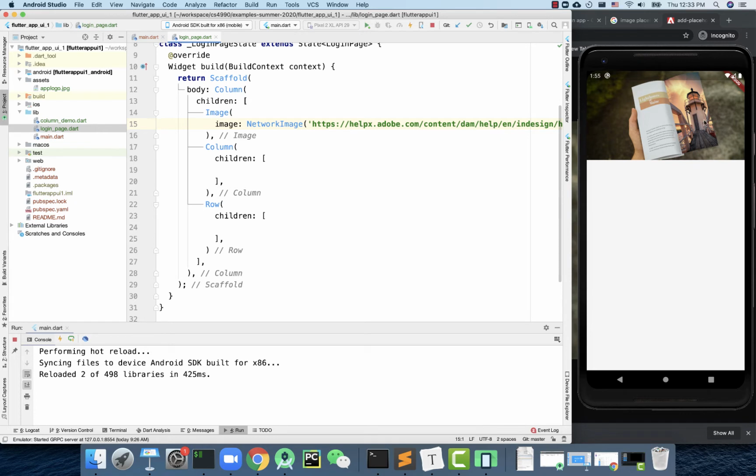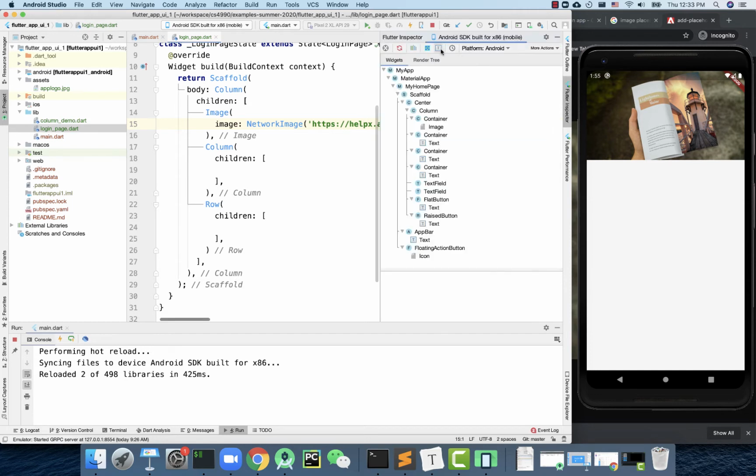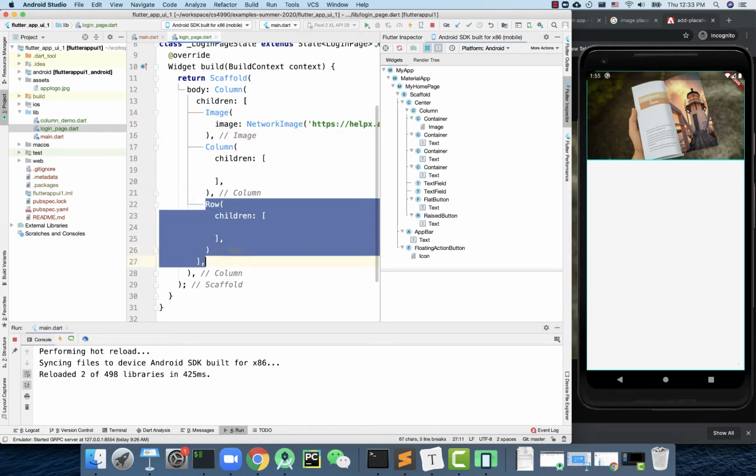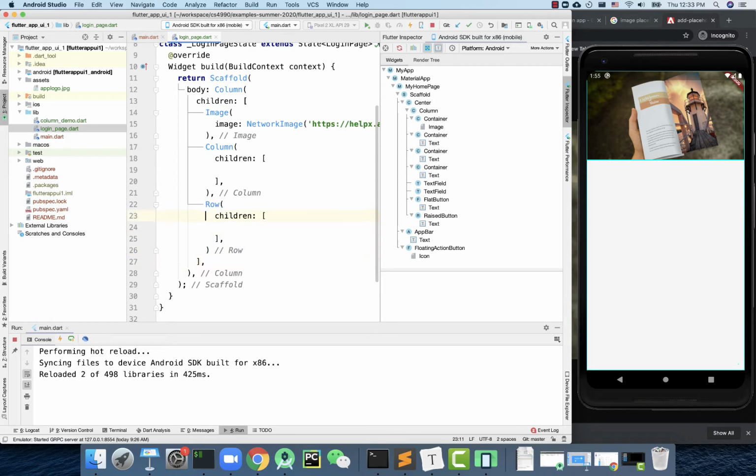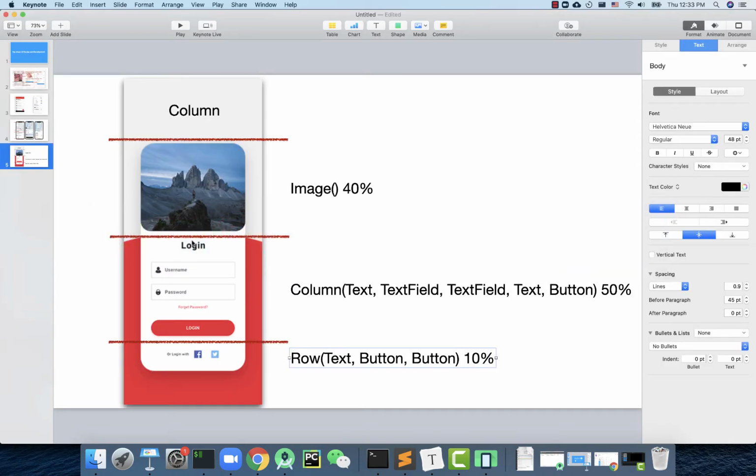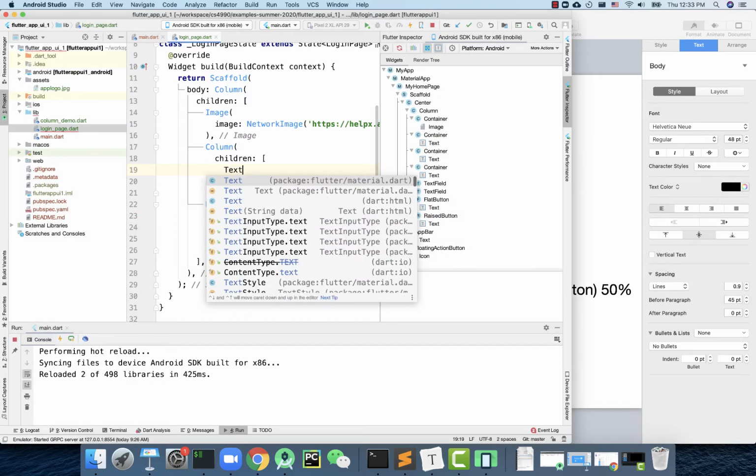Very good. So this one actually does give us the initial layout, right? If you open this layout inspector, as you can see, right now what we have is one image here, and then there's a column and there's a row. But then column and row don't have anything. Let's actually start to put things inside. To start with, we need a text for login, right? So let's do a text.